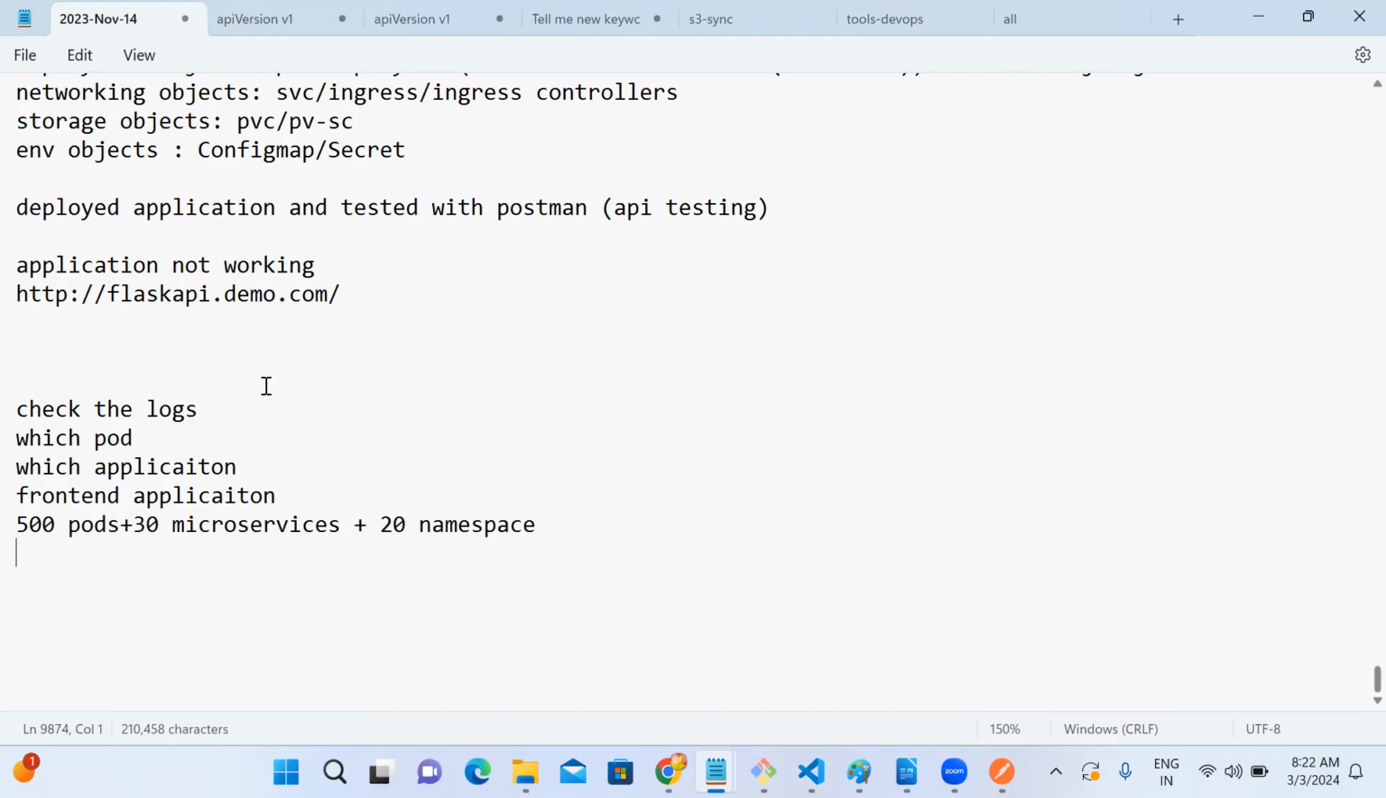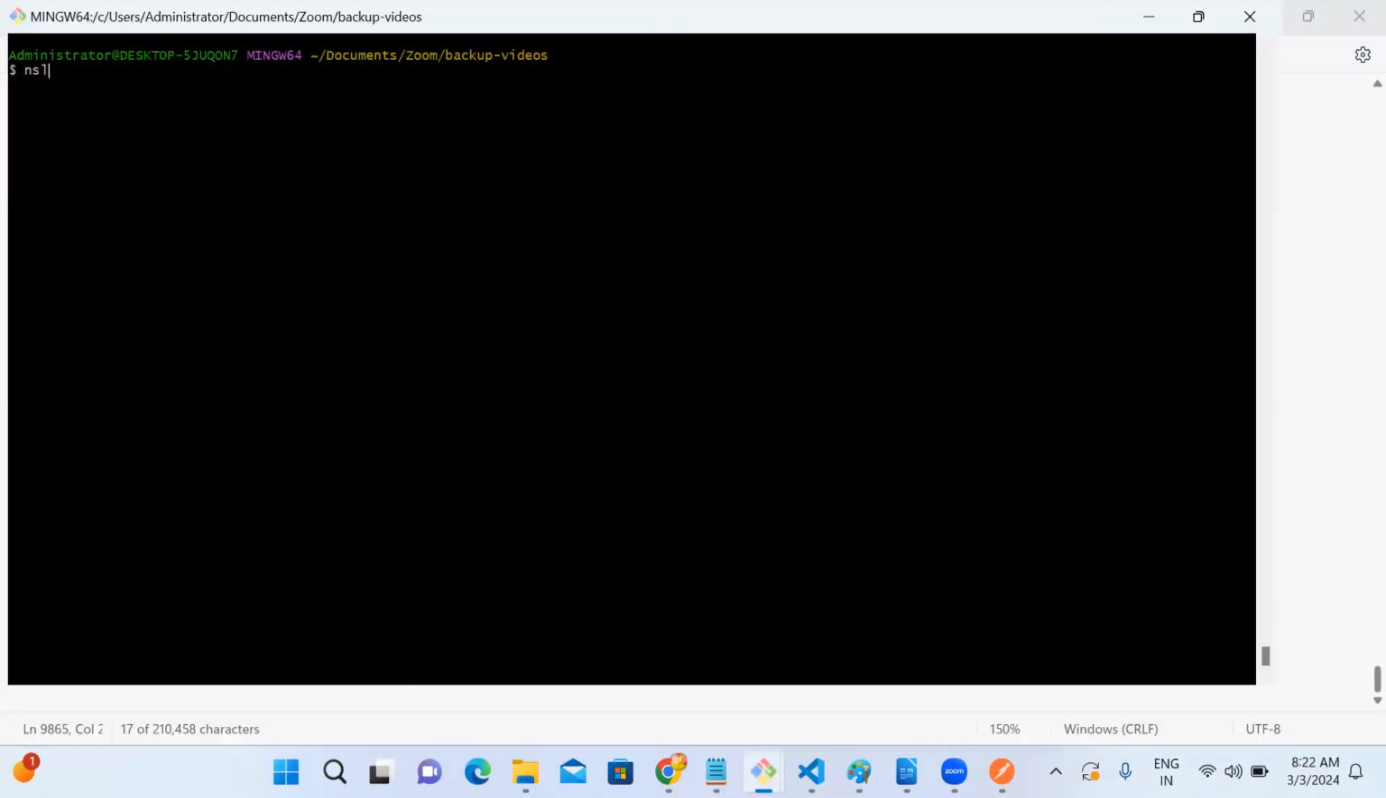Okay. So usually, habituate this thing. If you're not aware of the existing environment, always troubleshoot like this first. Do nslookup.